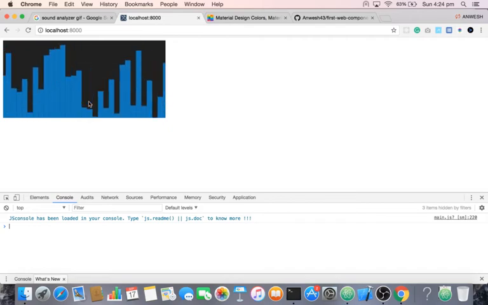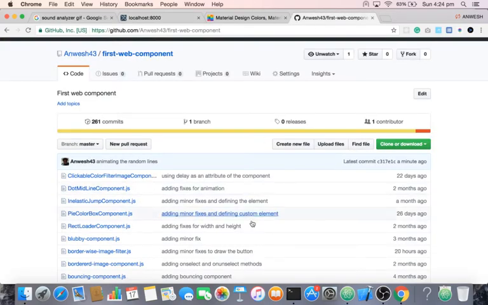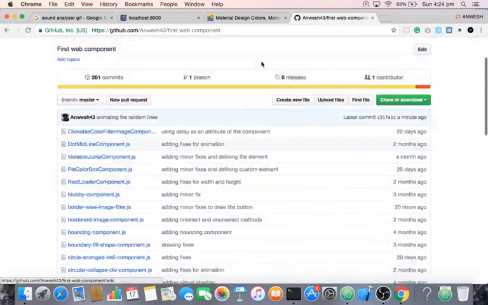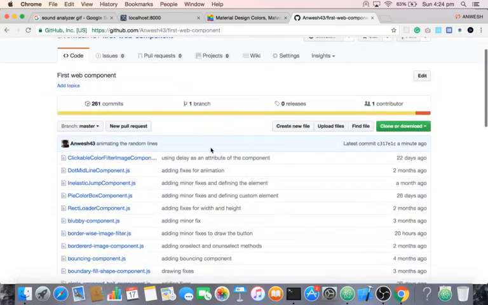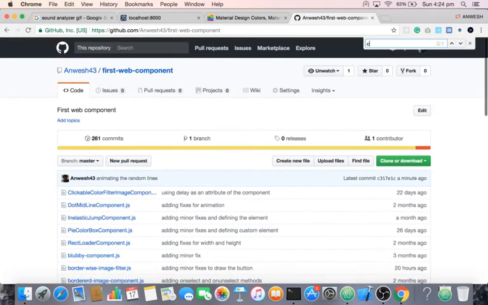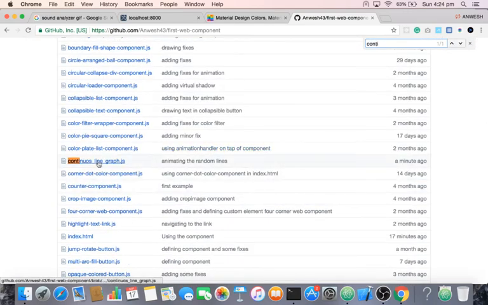So if you want to have a look at the code, you can jump to my GitHub repo and see it. This is the thing.